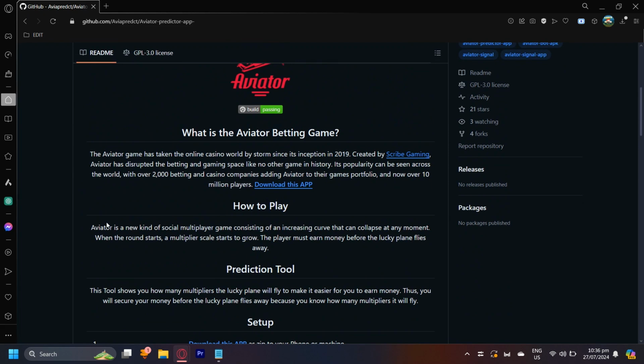Now, how to play. You're going to want to read this. Aviator is a new kind of social multiplayer game consisting of an increasing curve that can collapse at any moment. When the round starts, a multiplier scale starts to grow. The player must earn money before the lucky plane flies away. So before the plane flies away, you must earn your money.